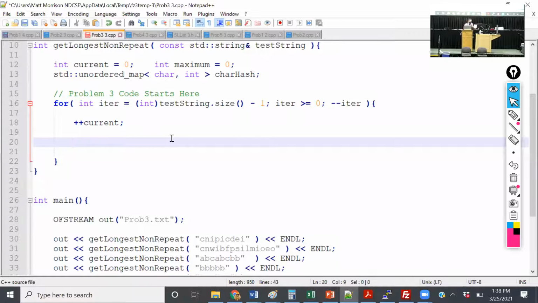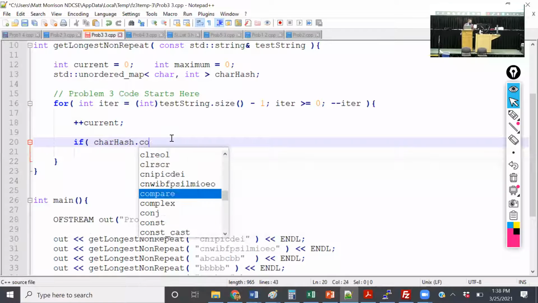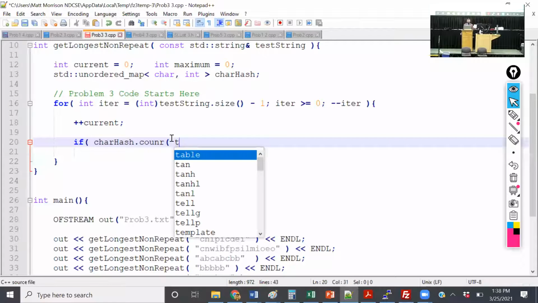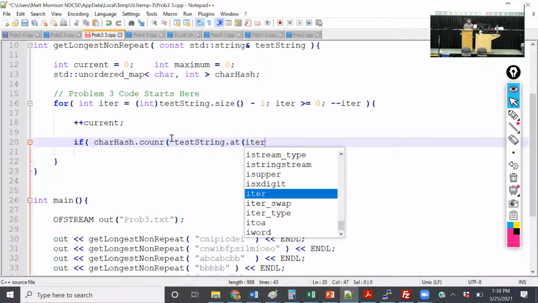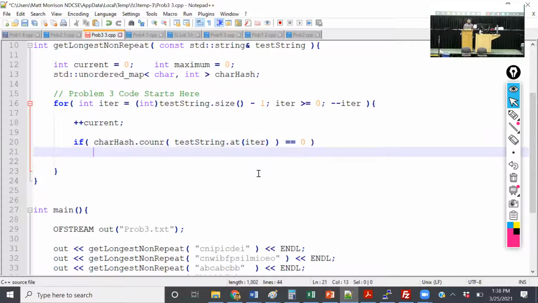So the first thing we're going to do is say if the count, meaning we haven't found the character, is equal to 0. So we're going to do char hash dot count. And this is going to be the specific, the current character. So we're going to do test string dot at iter. And that's going to be the key. And we're going to say if that equals 0, then we're going to hash it.